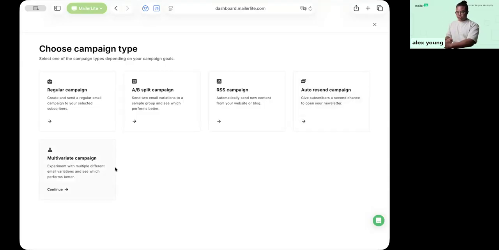And then multivariate campaign, that's going to be similar to an A/B split campaign. The difference being that you can test, I think, up to three variations in that email. So you can test the subject line or pieces of content and other variables as well. Just more than A/B split, but it functions in a similar fashion to test and see what's going to work better with your audience, because you want to have the highest engagement and make sure that you're sending the most valuable content for your audience. And that's how you can find out.